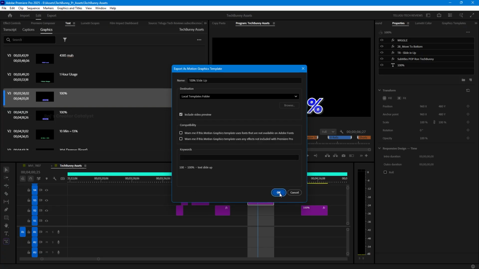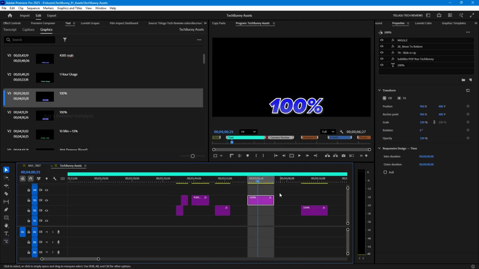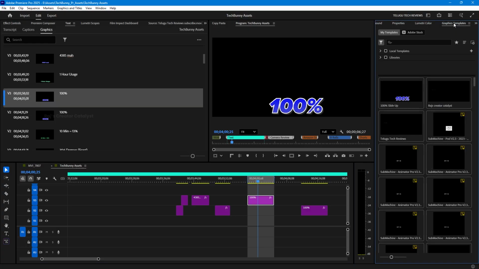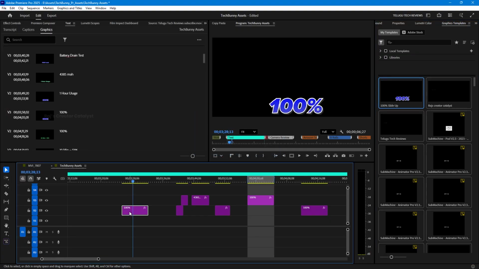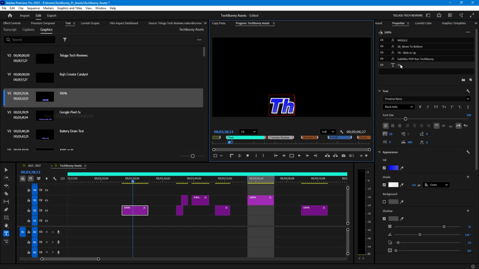Now, click on OK. That's it. Your template will be exported and also added by default into the graphic template section. To find it, just go to the graphic templates tab, search with the name or the keywords that you gave, and there it is. Simply drag and drop it into your sequence timeline, and if you want, you can even edit it again.